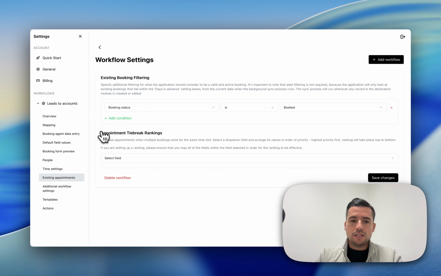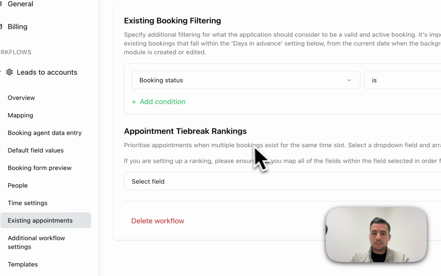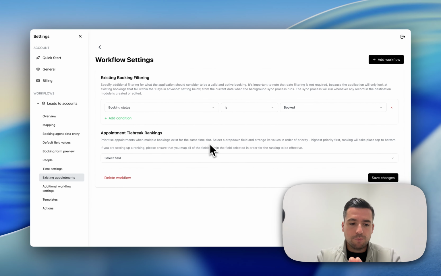The next section is appointment tiebreak rankings, and this is if you have a lot of times where appointments are double booked for whatever reason, and you have multiple booking systems, scheduler being one of them. More than one appointment may be booked for the same slot, meaning same field salesperson, same date and time. So in the event that an appointment is booked for the same field salesperson at the same time, who wins? Who takes the slot?